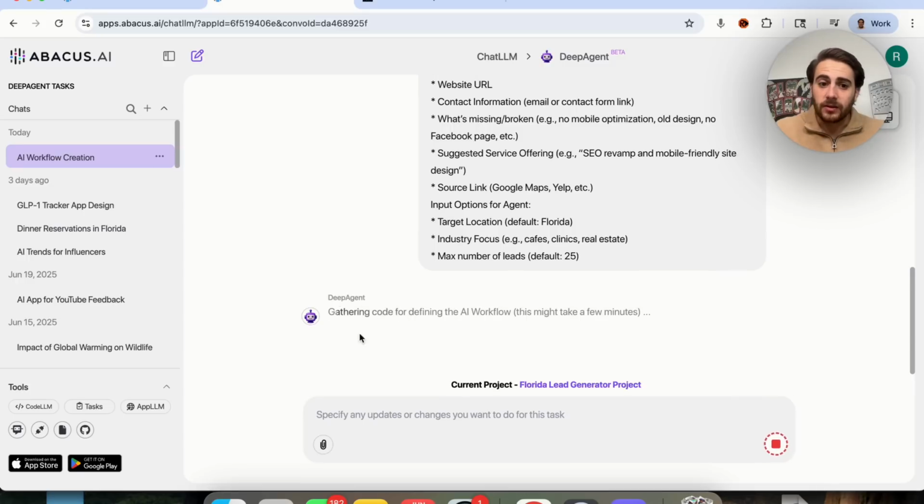Okay, now as you can see here, this is going through and this is actually gathering the code for defining what this AI workflow should actually look like. And like it tells us right here, this might take a few minutes, and you could see this started up a project right here called Florida Lead Generator Project.